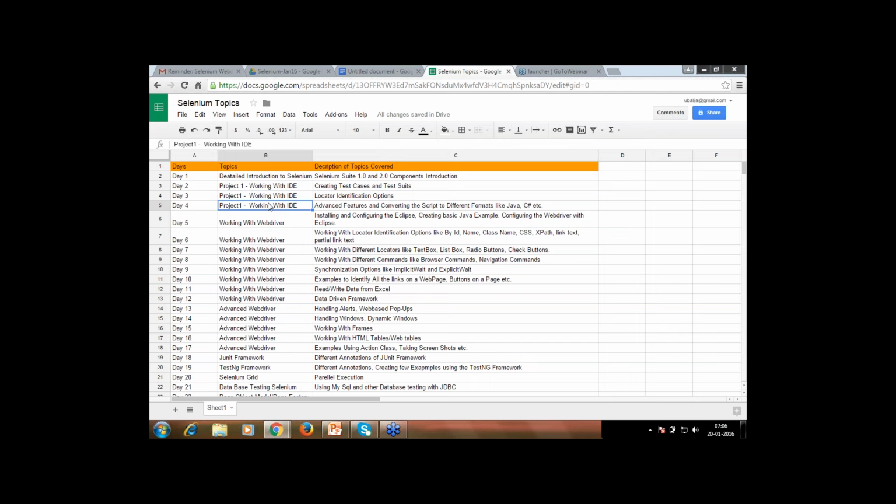But otherwise also, at any point of time when you're working in real time, if you feel there is some problem and you're not able to identify a locator, you can always come back to IDE. You can do a quick recording and see how it is identifying, and then you can go back to WebDriver to do that.